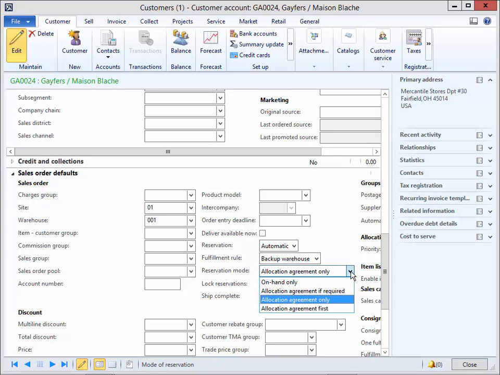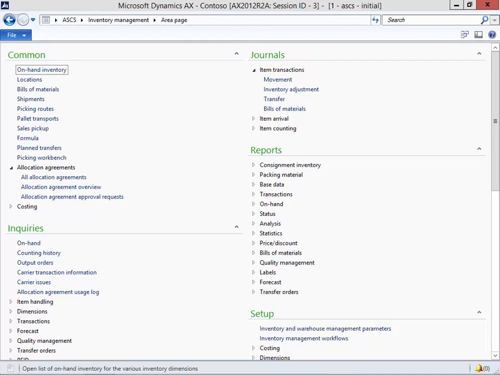I can tell the system that the customer is only allowed these products, or they take the allocated items first and then continue on, or maybe they just use the allocation items if there's no other inventory that's available for them. If we set this to on hand only, then that tells the system that we're not taking into account any of the allocations and we're just going to grab the inventory that's on hand. So I'm going to close out of that.